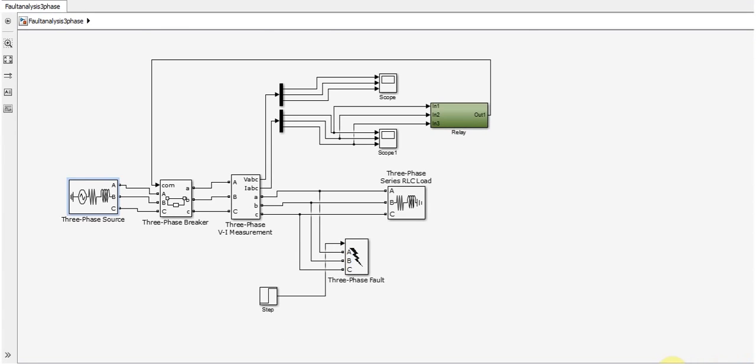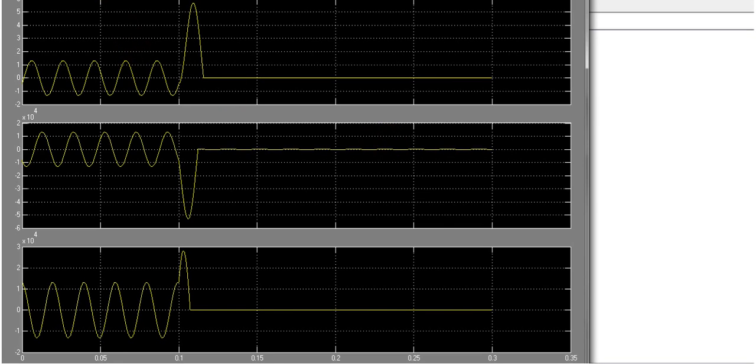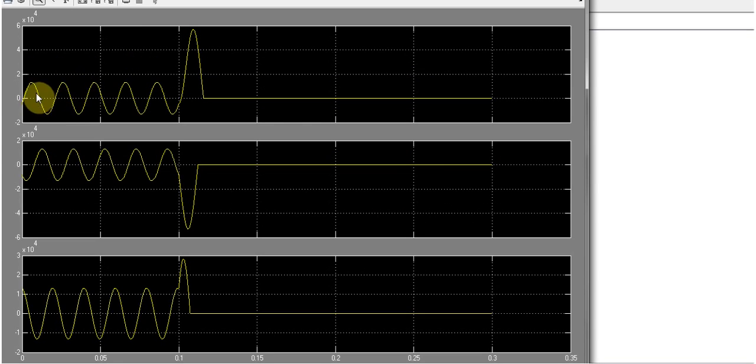The simulation has run to 26%. We're going to check the output from these scopes. So first of all, we'll check the scope output of this. The current was flowing normally, as you can see over here, which is about 1 into 10 raised to the power of maybe 4 amps.